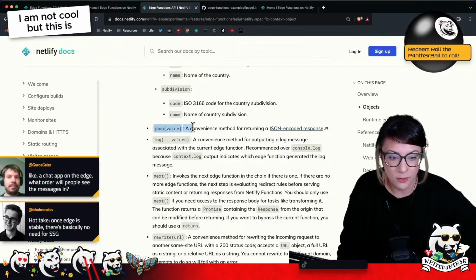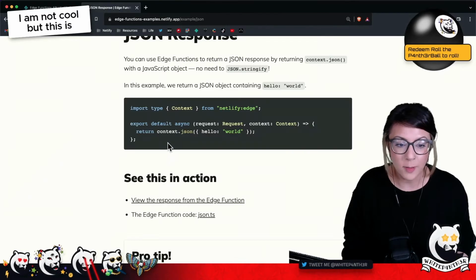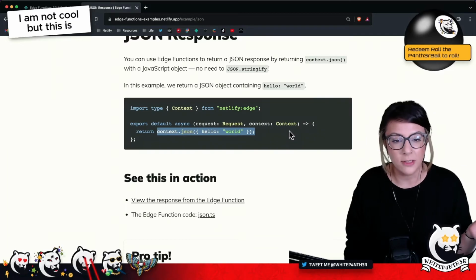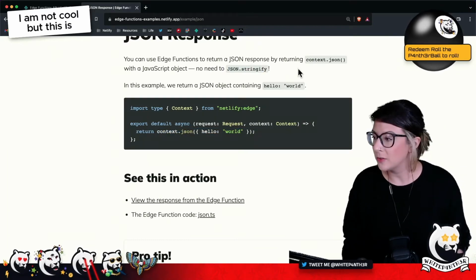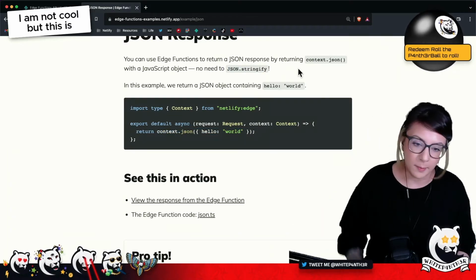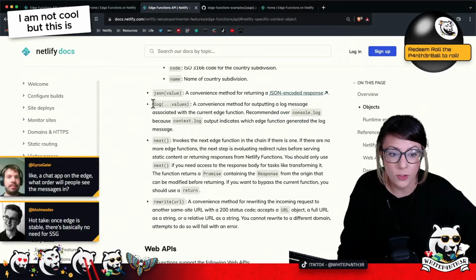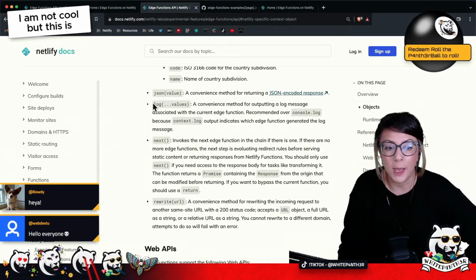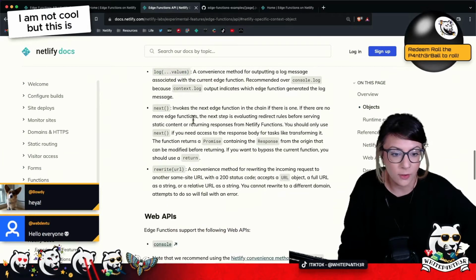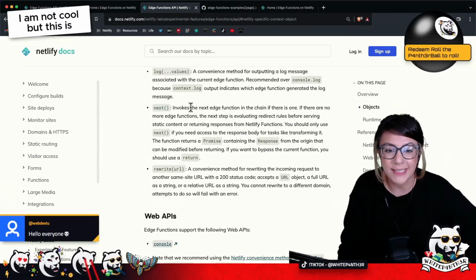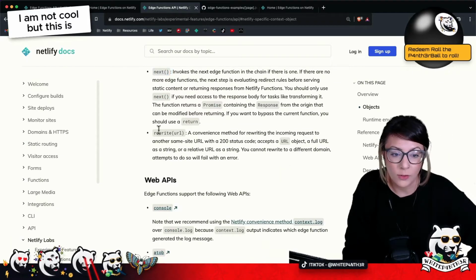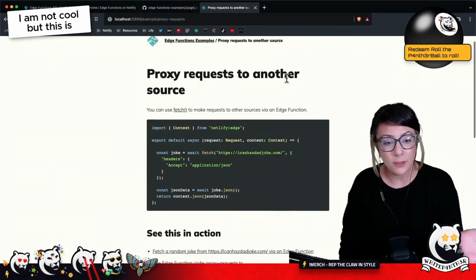You've got the JSON convenience method. So for example, if I want to send JSON back to the browser, I just run context.json. Don't need to do any of this JSON.stringify stuff. You just do that. You can do context.log as well. console.log still works, but you get a bit more information with context.log. context.next invokes the next Edge function in the chain if there is one, and you can do rewrites as well. You can proxy requests to another source.